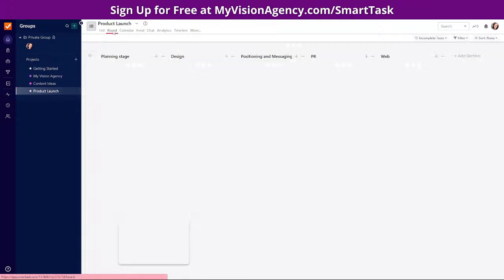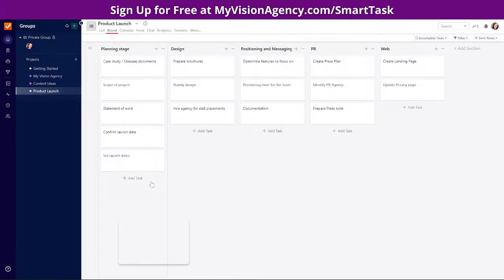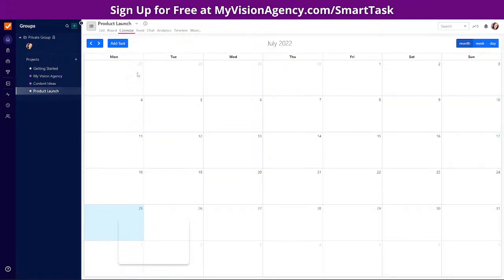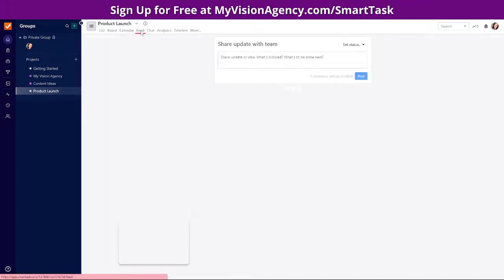But the cool part too is you also have boards, which is very similar to Trello. So I love that. Just the visual view of it, right? And you can also move things over just like you can in Trello to keep track of your project. You also have the calendar view here. It does integrate with Google Calendar, and then you also have the feed. So it's very similar to Facebook or something.